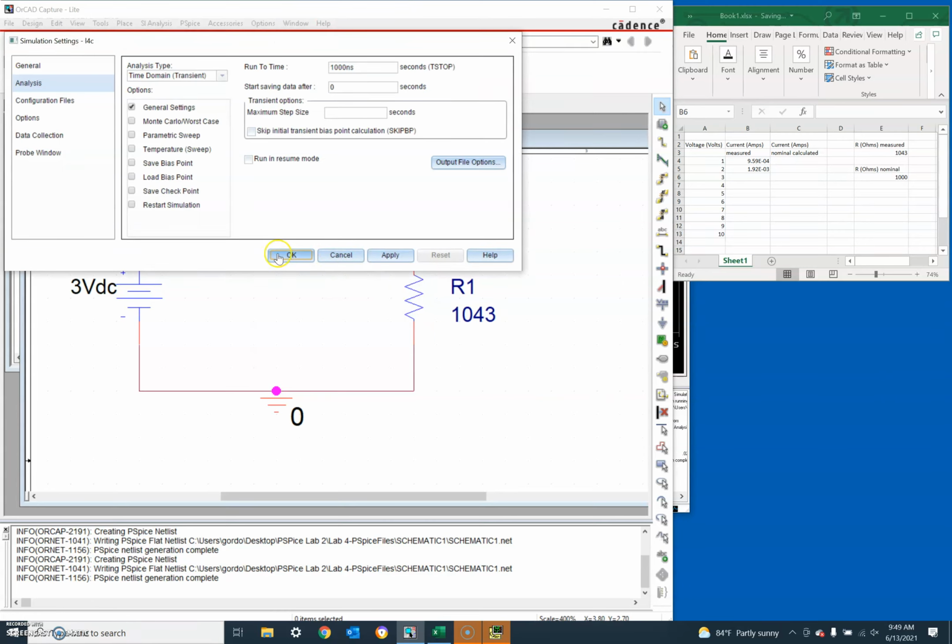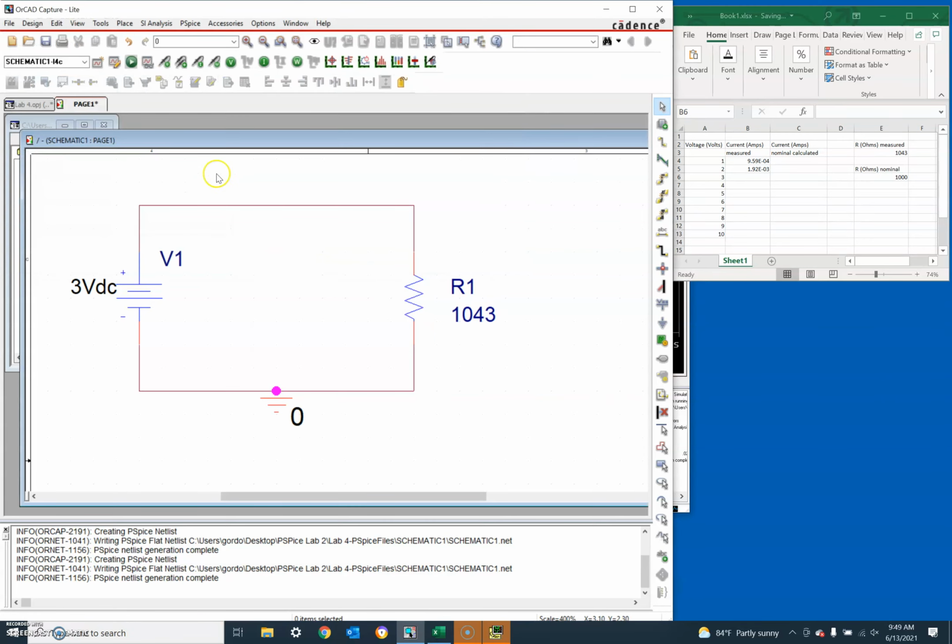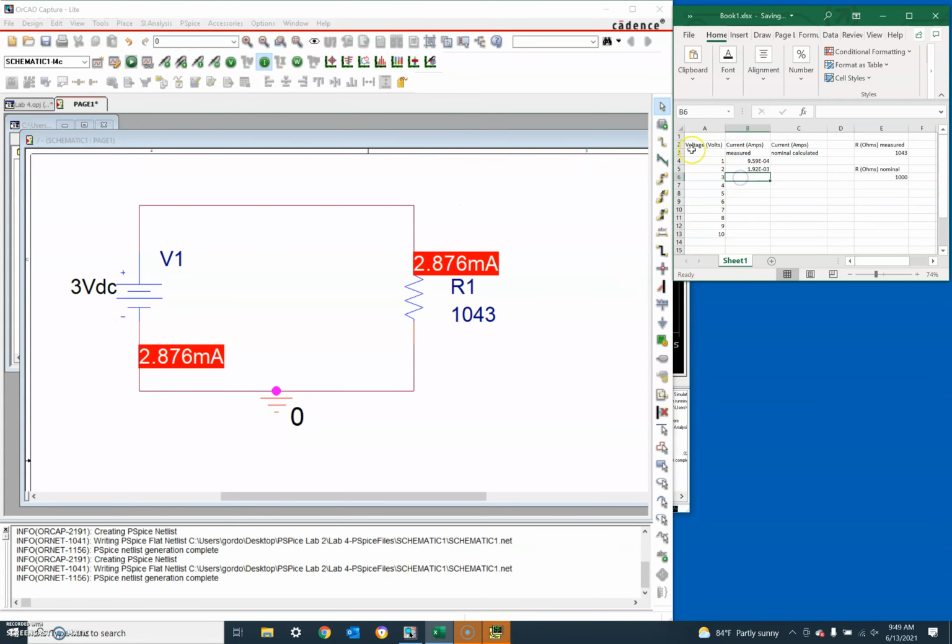We will stick with the defaults. We'll run PSpice. No errors in the error log. Click I. 2.76E-3. Okay, so I'm going to fill in the rest of these here. I've got, what have I got here?